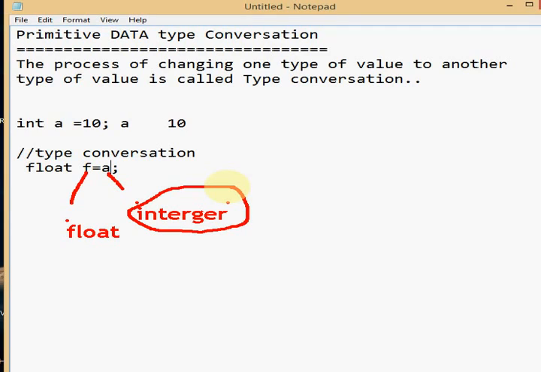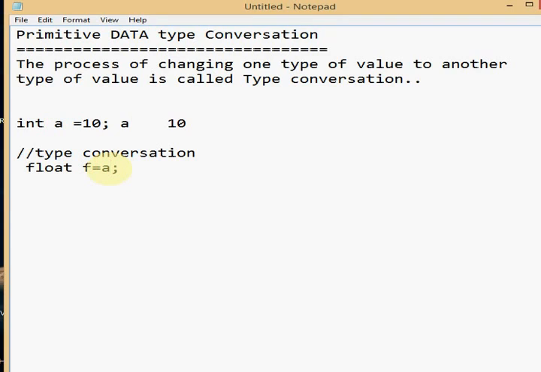This is called type conversion. One type of value, here a, an integer value, is converted to another type, here float. This is called type conversion. You can call it type conversion or anything else.